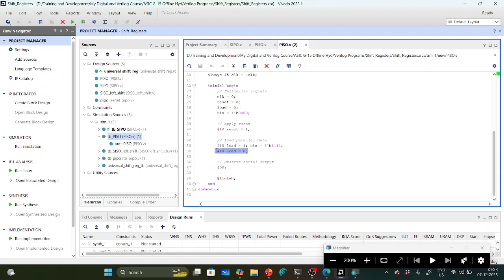I'm making load equal to 0, means what? Shift operation. So load equal to 0 means shift operation. When load equal to 1, it will do the load operation. Then $finish, end module.